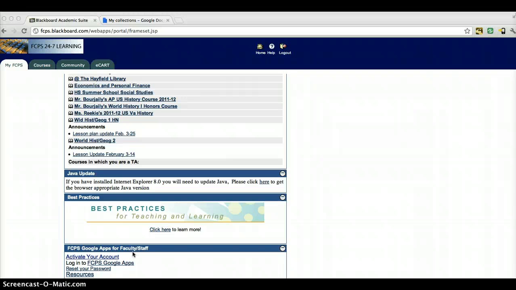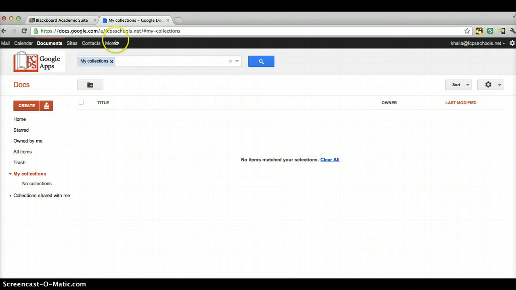Likewise, your students will have to log in the first time as well at school. They're going to need their student ID. Once they've done it at school, they can then go home and log in, it's not going to be a problem. And then of course they would either do this, or they go to docs.google.com and then do their student name, and then at fcpsschools.net.